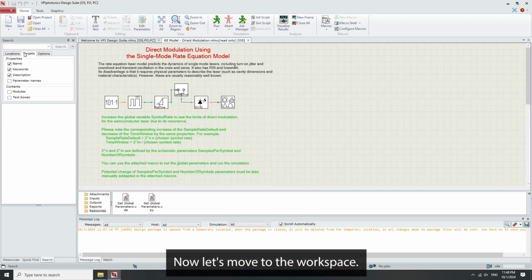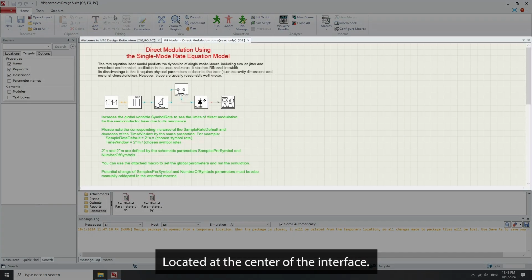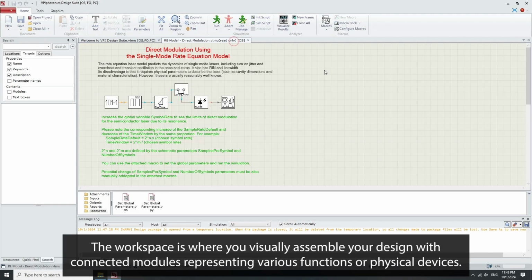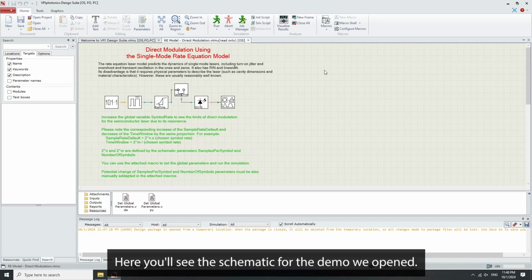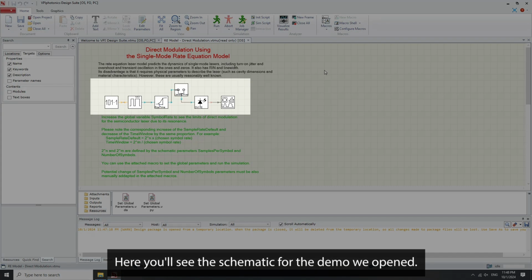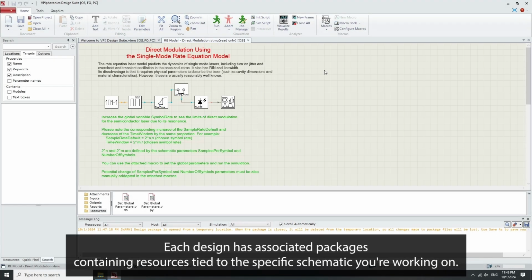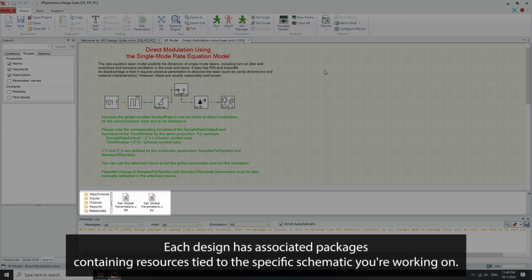Now let's move to the Workspace, located at the center of the interface. The Workspace is where you visually assemble your design, with connected modules representing various functions or physical devices. Here, you'll see the schematic for the demo we opened. Each design has associated packages, containing resources tied to the specific schematic you're working on.